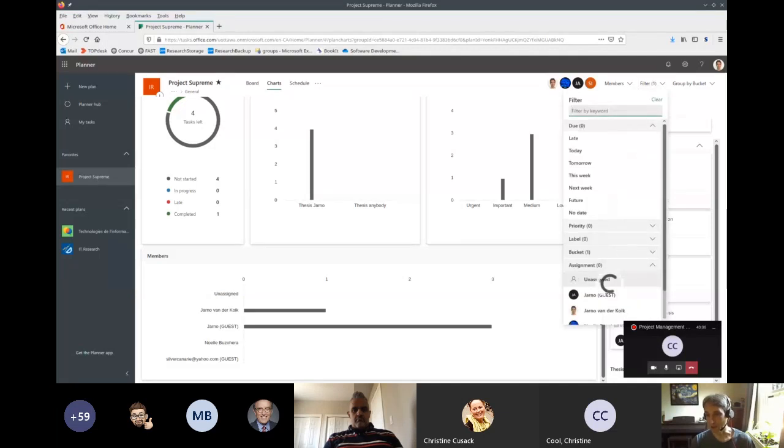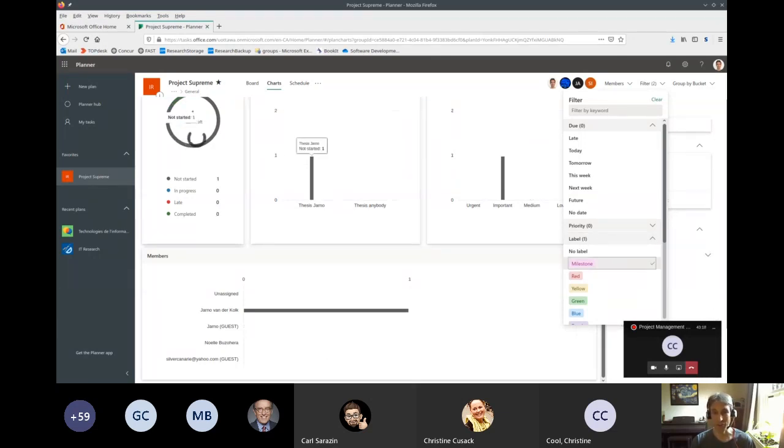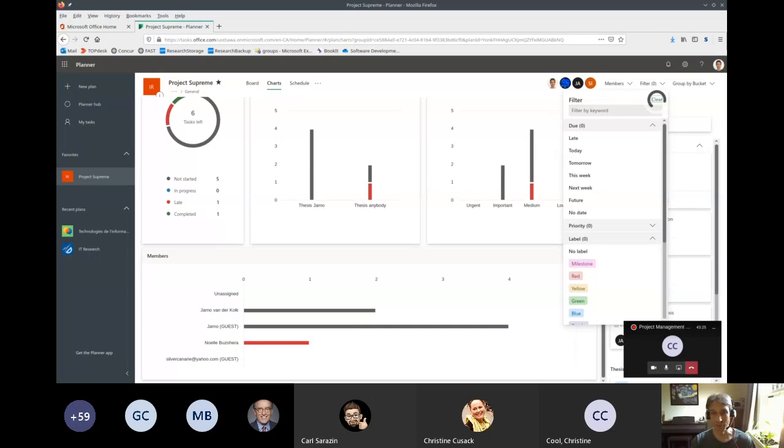There's a lot of other things you can filter on, like you can filter on specific persons. You can filter by label. So if I only want to see the ones with the label milestone, I only assigned 1 task to that. So if I click on that, you only see that 1 task. And when you want to clear the filter, you can click on clear here. And then everything comes back.